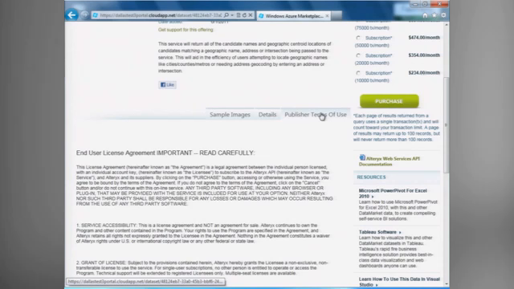And the publisher's terms of use, so I can read through the terms of use before I make a purchasing decision to make sure that the terms of use are going to work with what I need to do in my application.